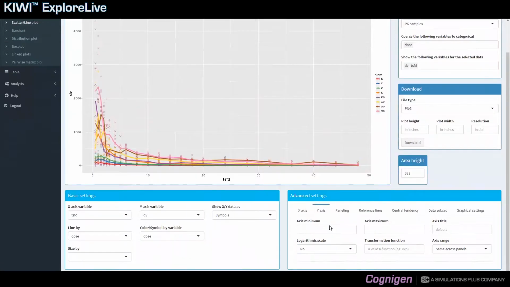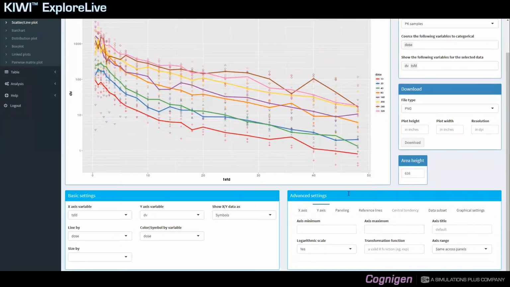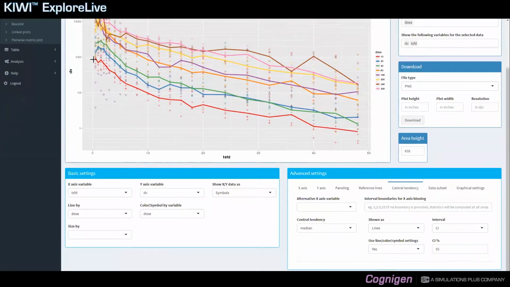I may actually want to show that on the log scale, and you can see that instead of having a smooth line with a loess type of function, I'm actually connecting the median of each of my data points. So that creates some kind of a more zigzaggy line.